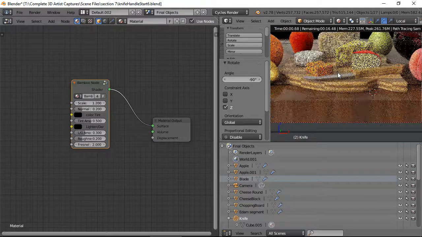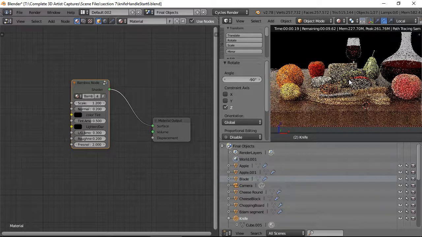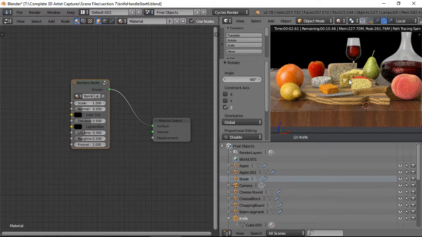So in looking at the entire scene, I think the only things that we've not textured yet are the apple and the peach. So in the next video, let's move on to the peach.